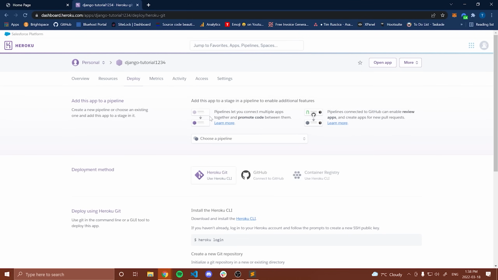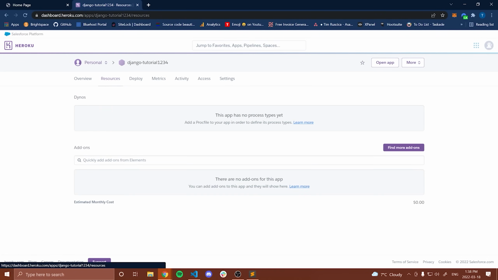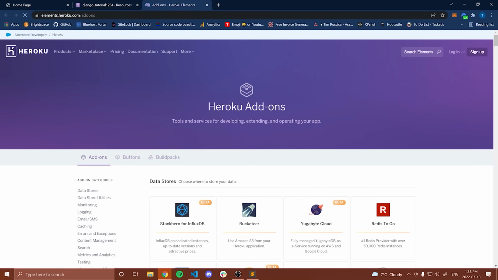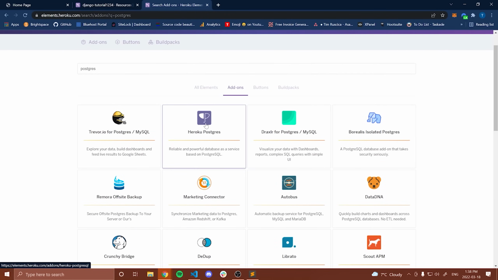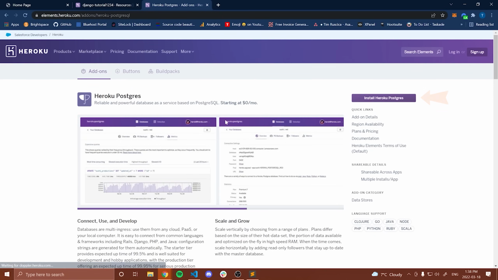Okay. And then we need to add an application to this. So to do that, we're going to go to resources. We're going to go to add-ons, and we're going to click on find more add-ons. Now it's going to bring us to a page that looks like this. We are going to search for Postgres, which is the database that we're going to use. Hit enter, and we should see Heroku Postgres. So that's what we want. We're going to install this.